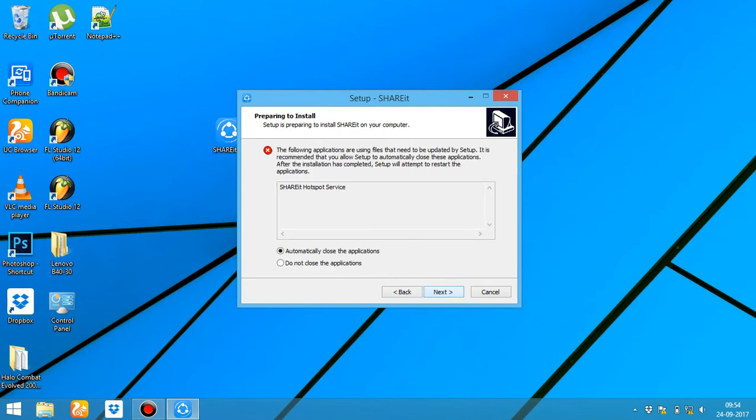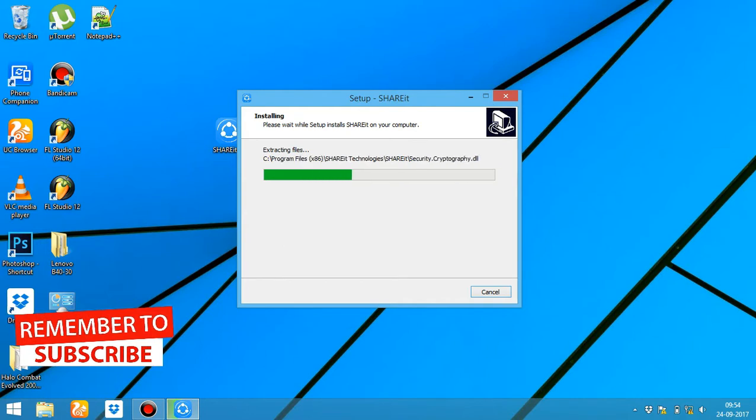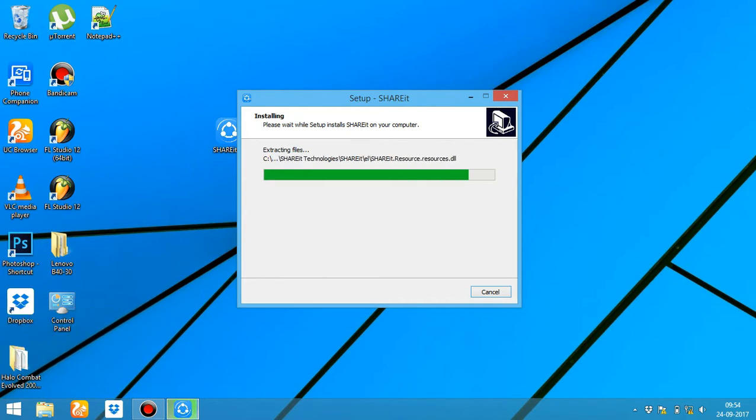Click on accept, next, and when the progress bar is complete, click on launch.